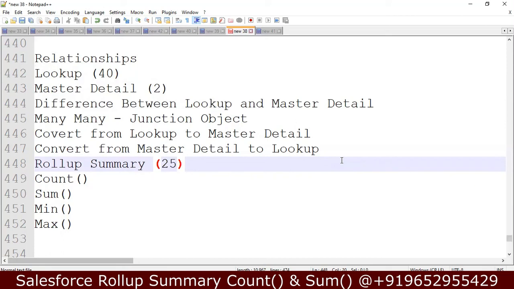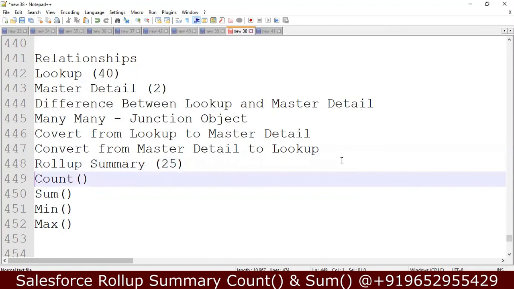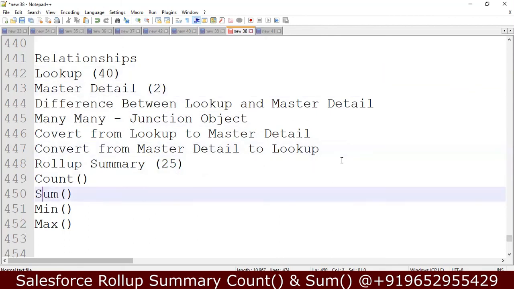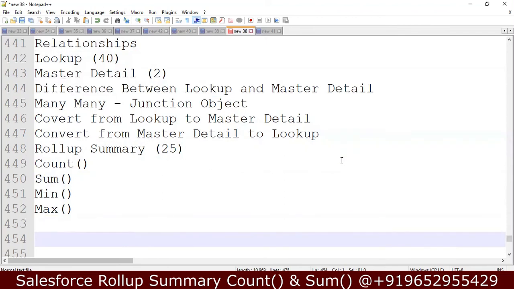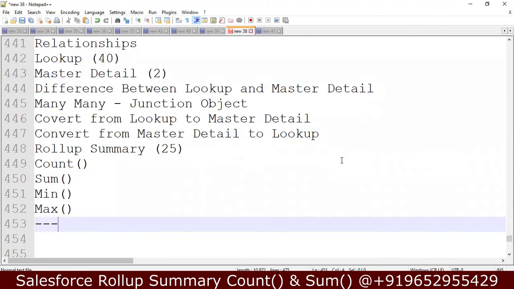All these things we have explained. So practice all these things. Go to Trailhead and search for master detail, lookup relationships, roll-up summary, and whatever modules you get, practice those in Trailhead. Whatever assignments we have given, please get a complete understanding of them.